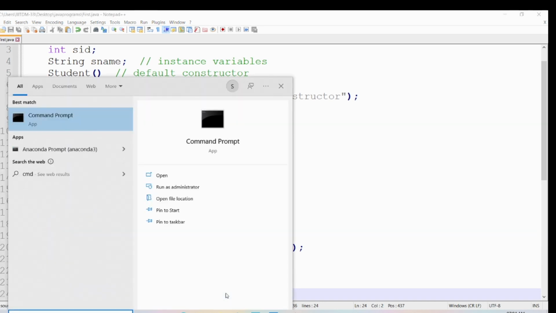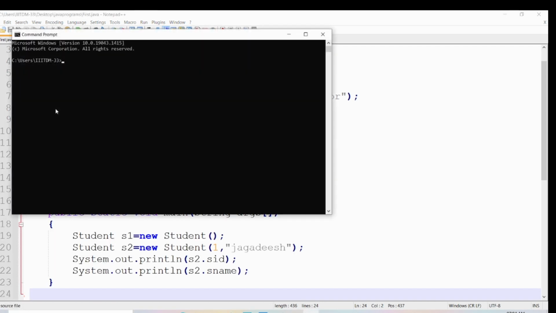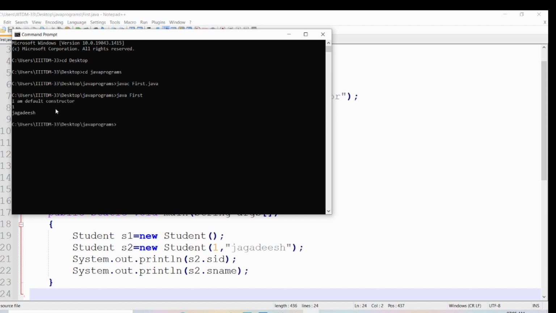Now what I will do is open the command prompt, and you know that all our programs will be there on the desktop. On the desktop there is a folder called Java programs. In this folder we have a program called first.java. I want to compile that one, so I will write javac first.java. As there are no errors, let me run the program by giving the command java first. Now if I press enter, I will get the output as I am default constructor, 1 Jagadish.